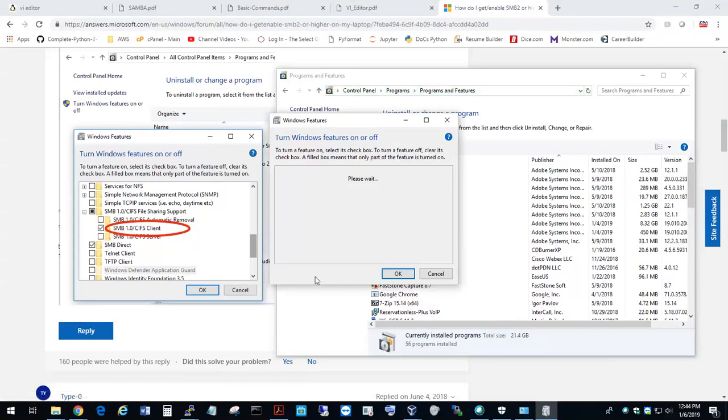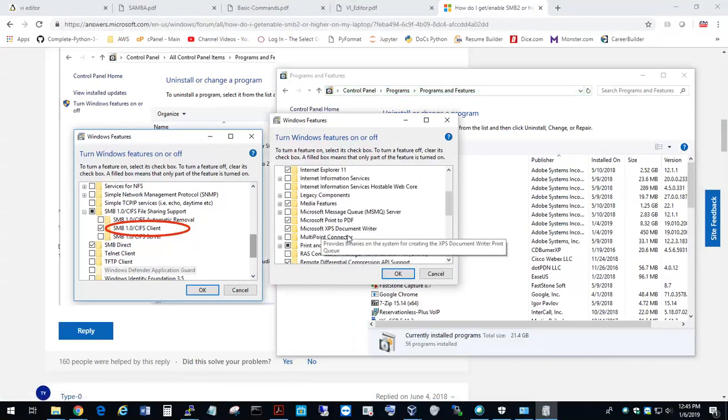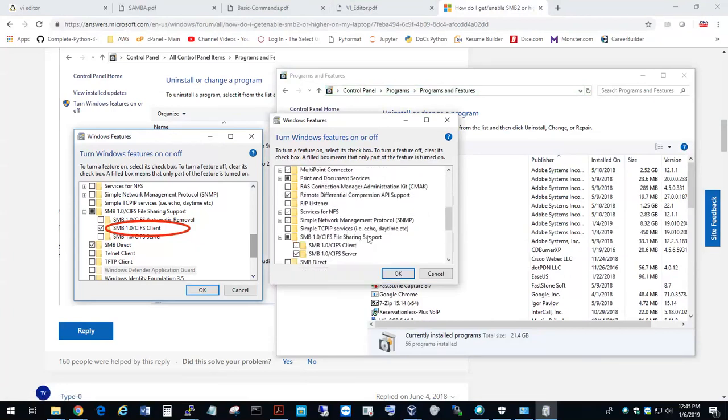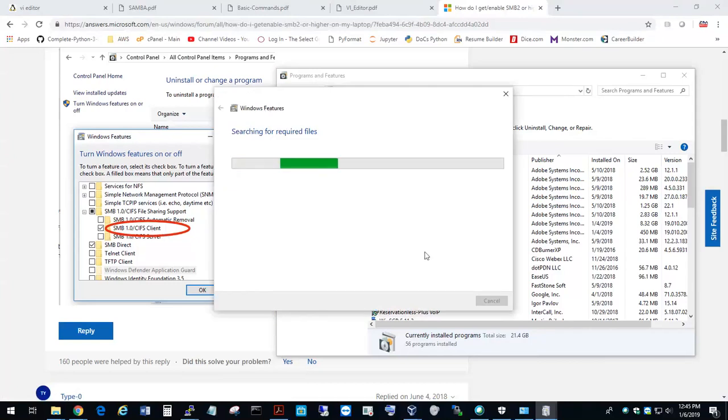Okay, what are we looking for? SMB right here. Which one is SMB 1.0? So the server is on, we have to enable the client. So put a check on that and then click OK. So it's going to do its thing here. Hopefully it should be done before our class is over.